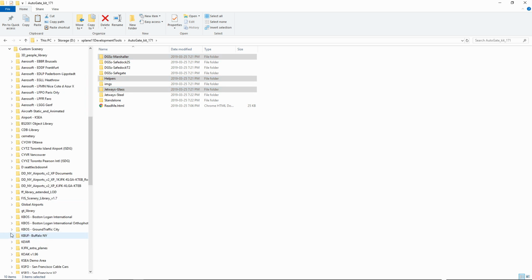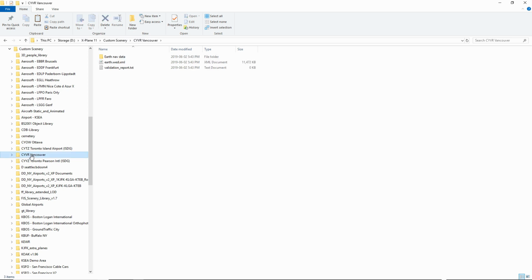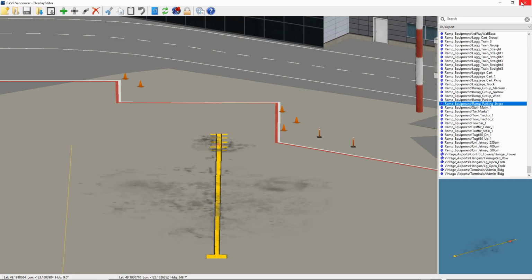So we go to the custom scenery, we've got our Vancouver airport there, and then just paste those folders in there. All right, so now we've got the folders that we need in the airport. Now what you need to do is to paste those folders in there before you load the overlay editor. So we're going to just come back once we restart the overlay editor again, ensuring that those folders are there.